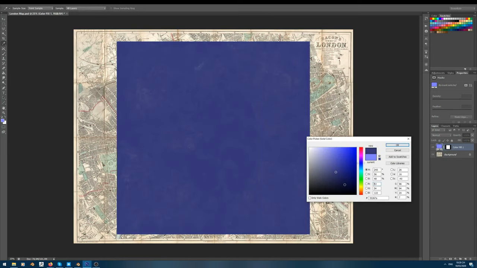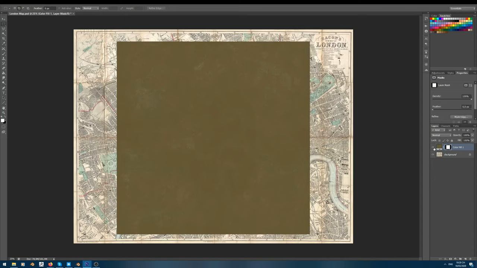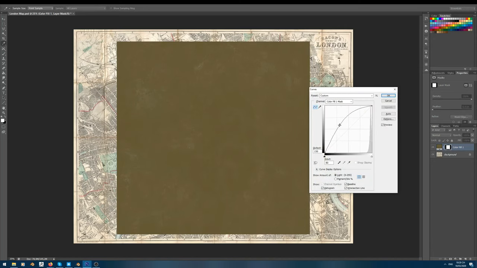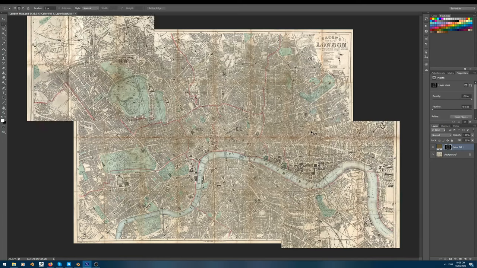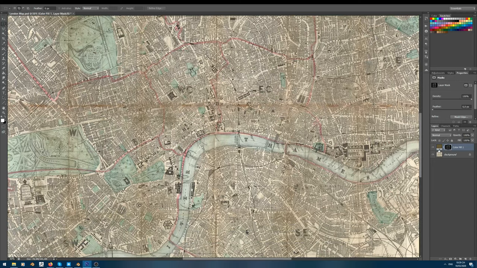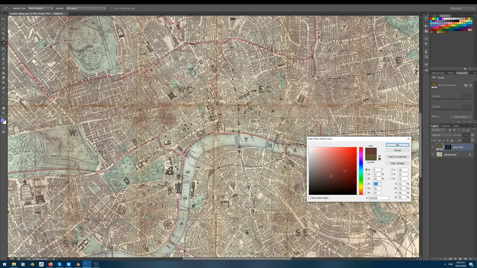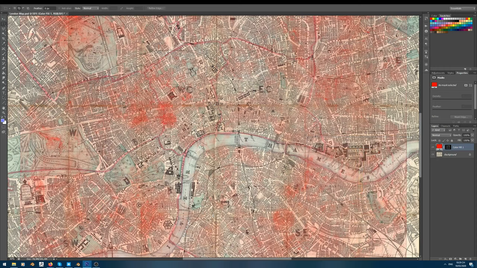Now this solid color here will control the color of the fingerprint. Now what we have to do is bump up the contrast here. So let's hit Ctrl M and let's bump up the contrast. I temporarily turn the color to red so I can see them.